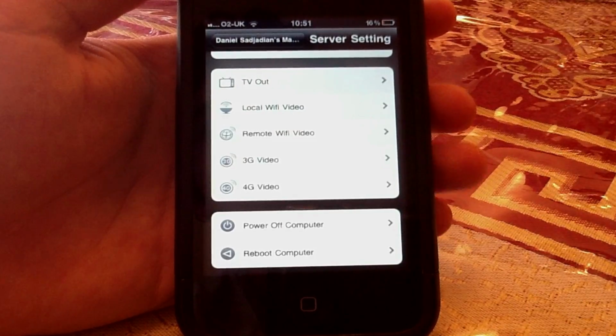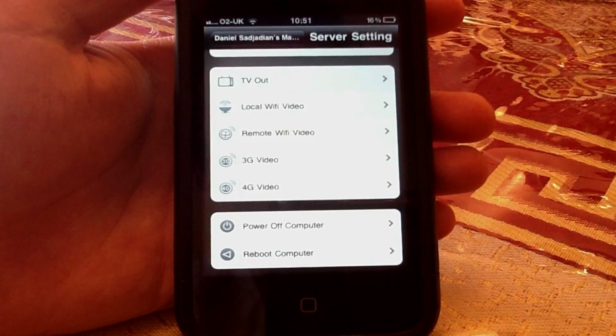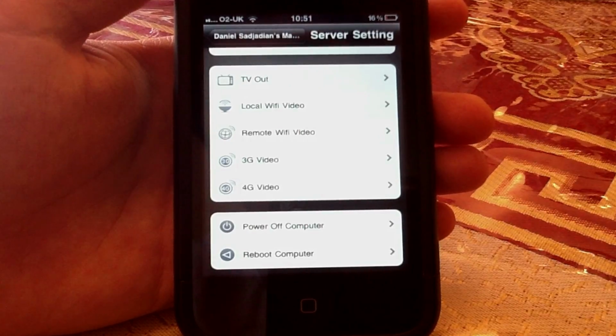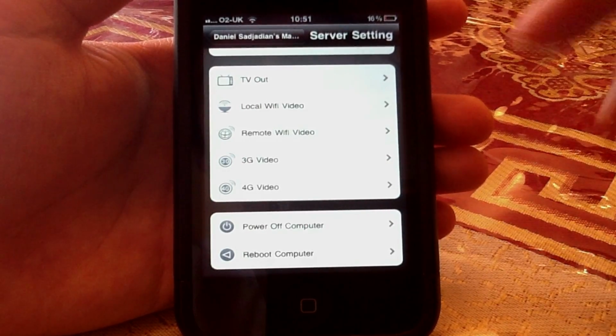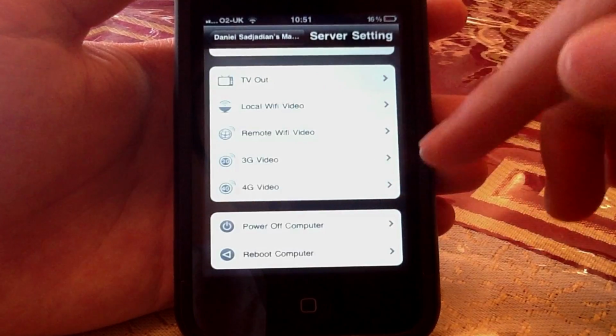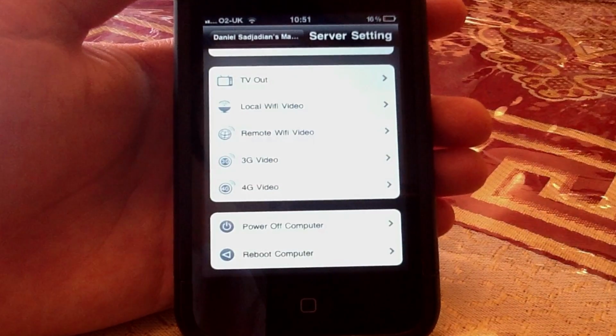So that's quite cool. Let's say, for example, you're lying in bed and you're about to go to bed and you just want to watch a movie or something, and you're streaming it from your computer. Once you finish watching it, you can turn your computer right off via this application. And I think that's really cool. That's a great little feature they've added in this application.